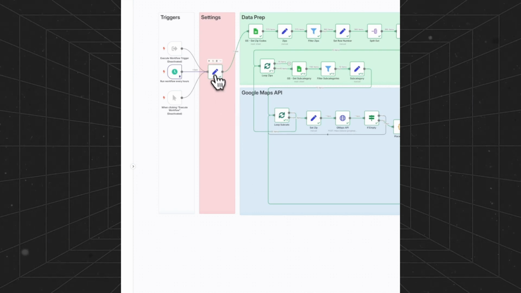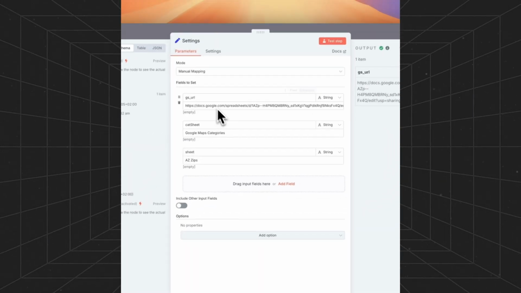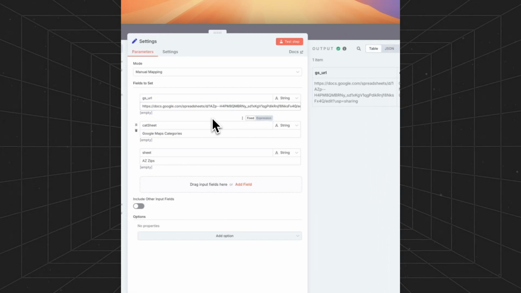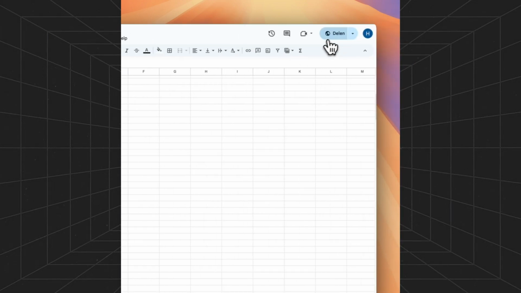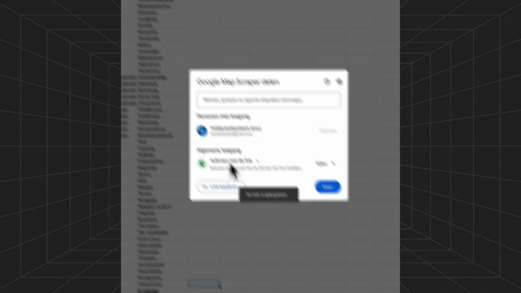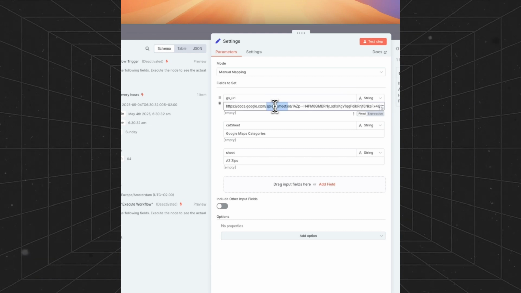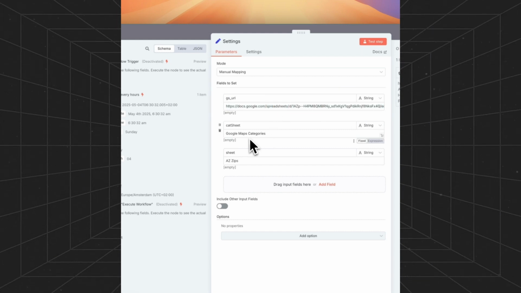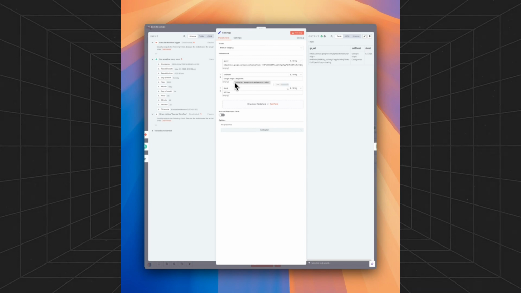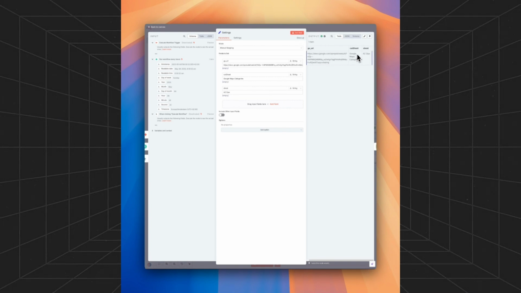When you have set up the Google Sheet, you go to the settings. You grab your URL from your sheet. You can do this like this: share, and everybody with a link. Paste the link over here. Then you have to select the categories tab and the zip code tab. When we test the step, you will get this output.